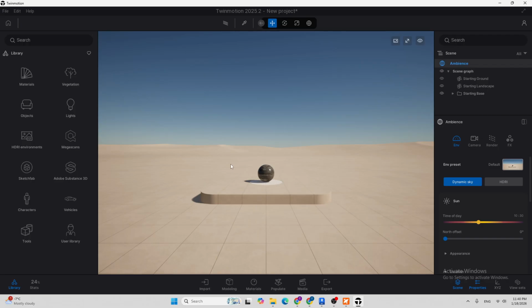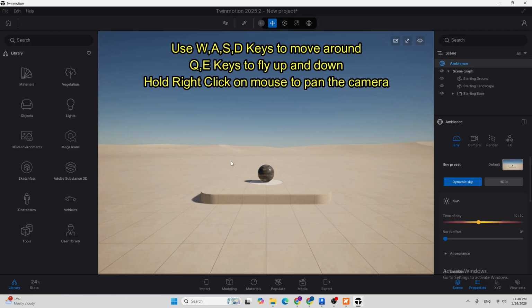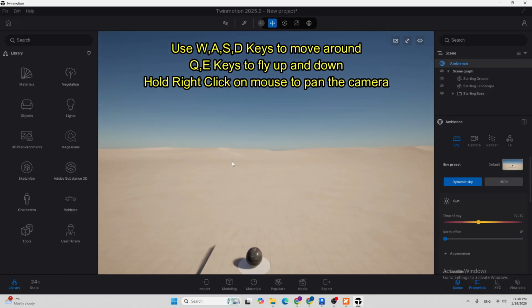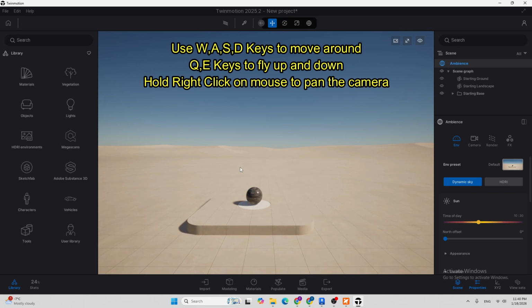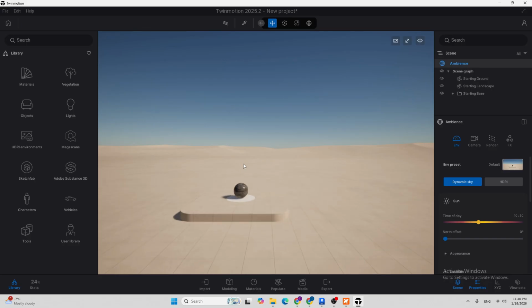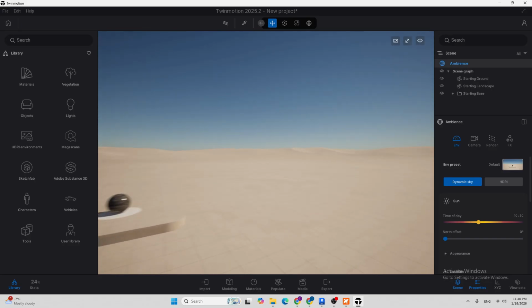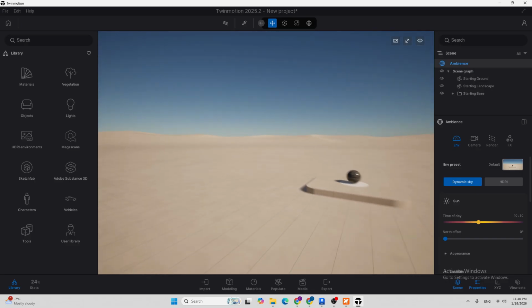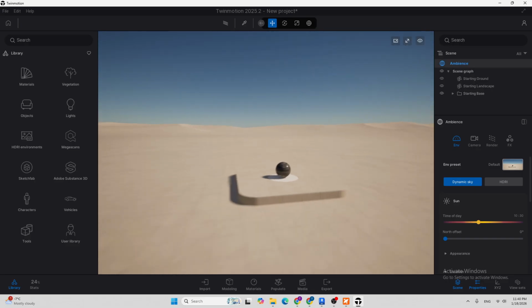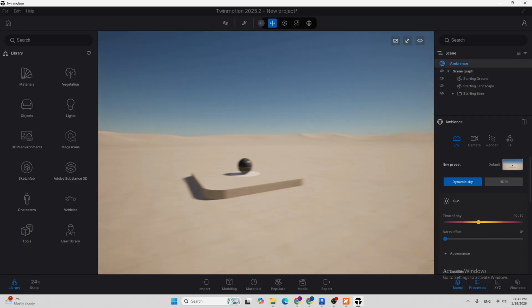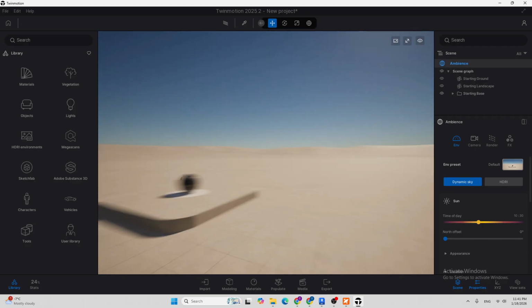But first, let me show you how to navigate in Twinmotion. In order to move around, it is very similar to a video game. You use your WASD keys to move, Q to fly up, and E to fly down. So get used to moving like that. And you use your right click on your mouse to pan around. I think that's the only way you can navigate in Twinmotion.